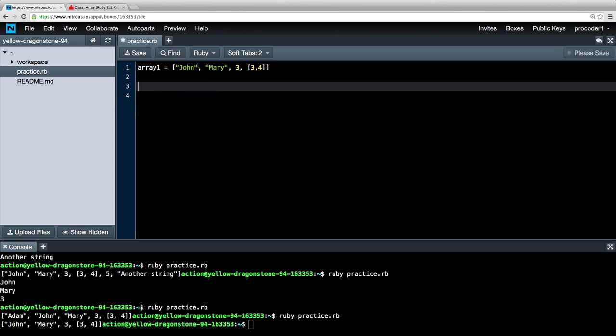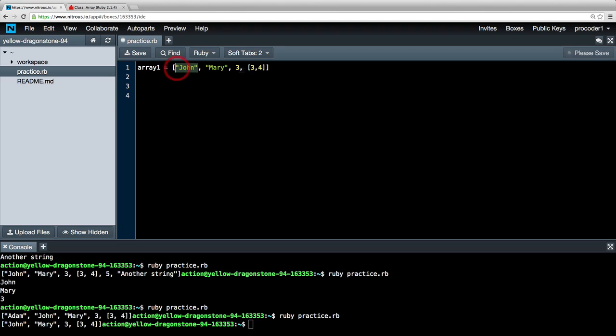You can imagine that each element in this array has an assigned number. And instead of starting from 1, it starts from 0. So for example, in this array, John is occupying slot number 0. This string here, Mary, is occupying slot number 1. This number 3 here is occupying slot number 2. And then this nested array here is occupying slot number 3.